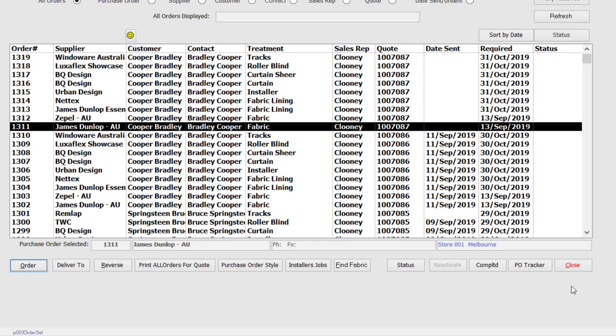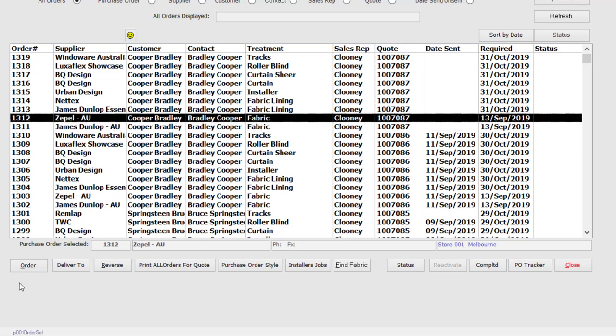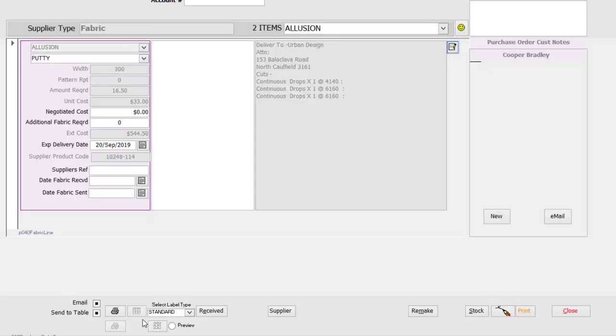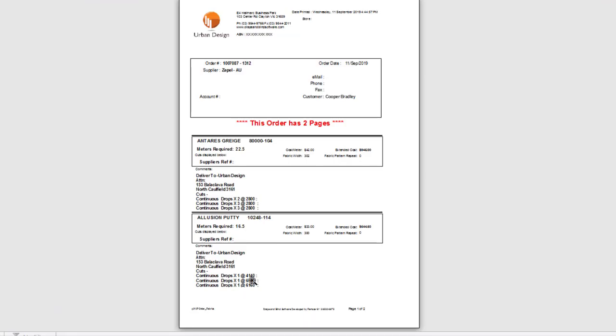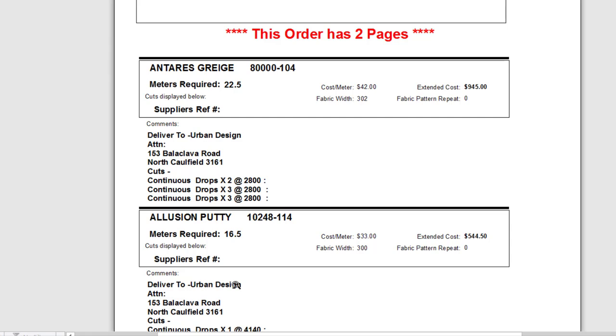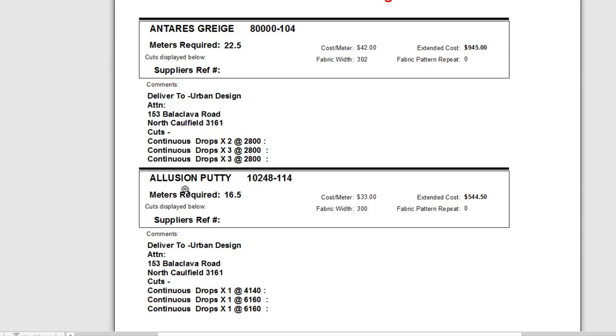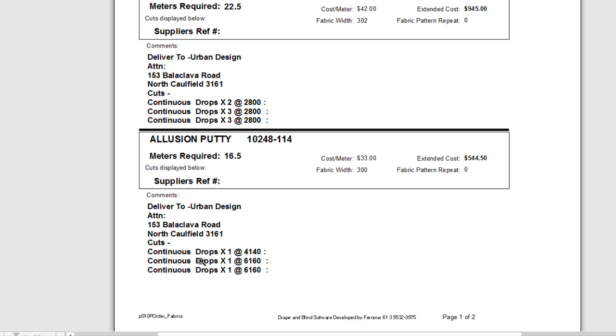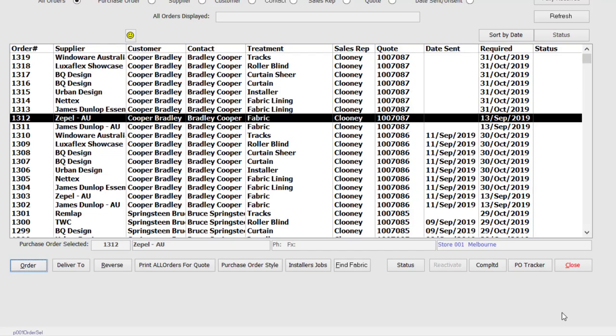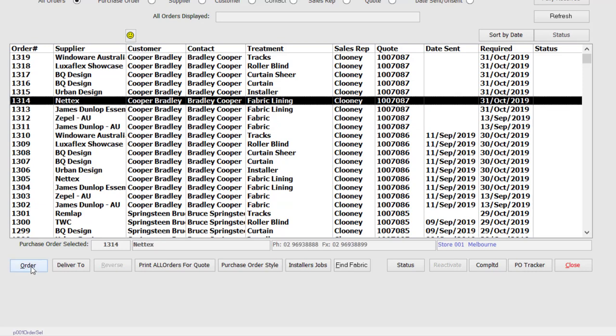Now in this quote we had fabric from 3 different suppliers, so the next one is Zappel. And let's have a look at one more fabric. This will be the lining that was from Netex.